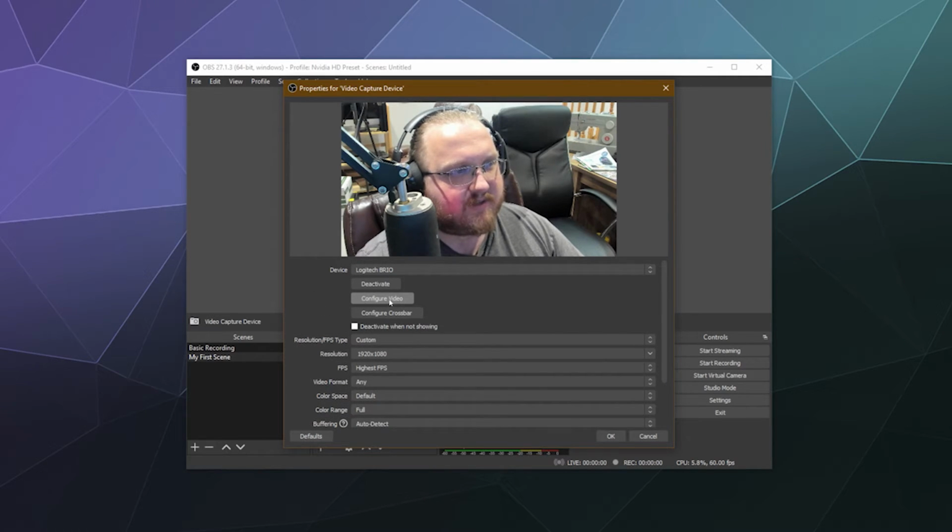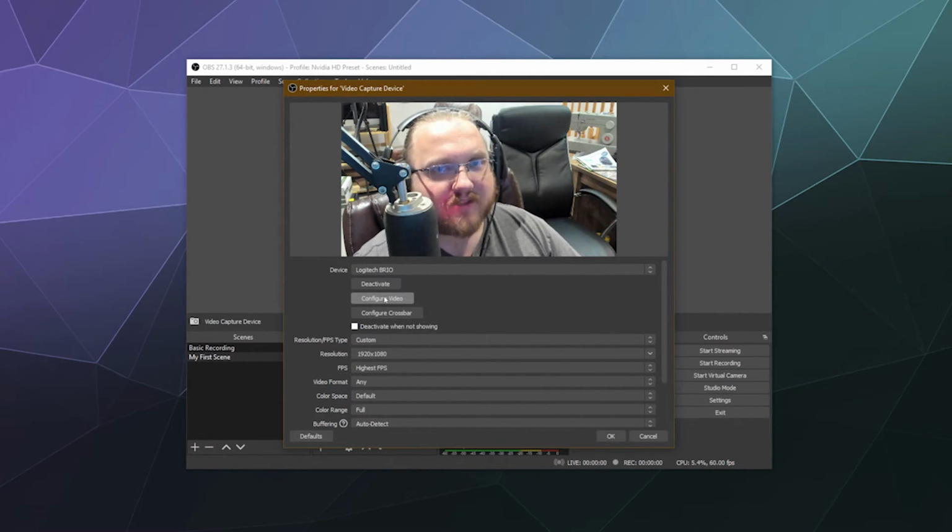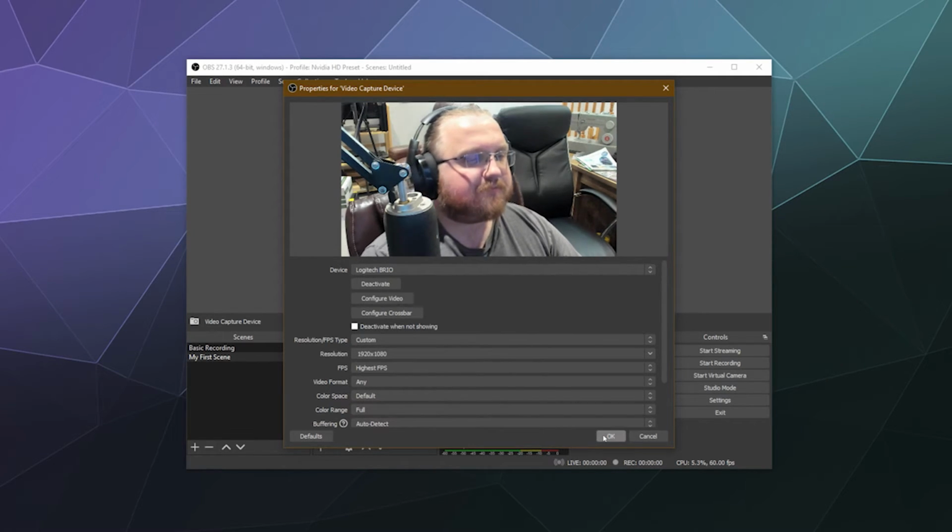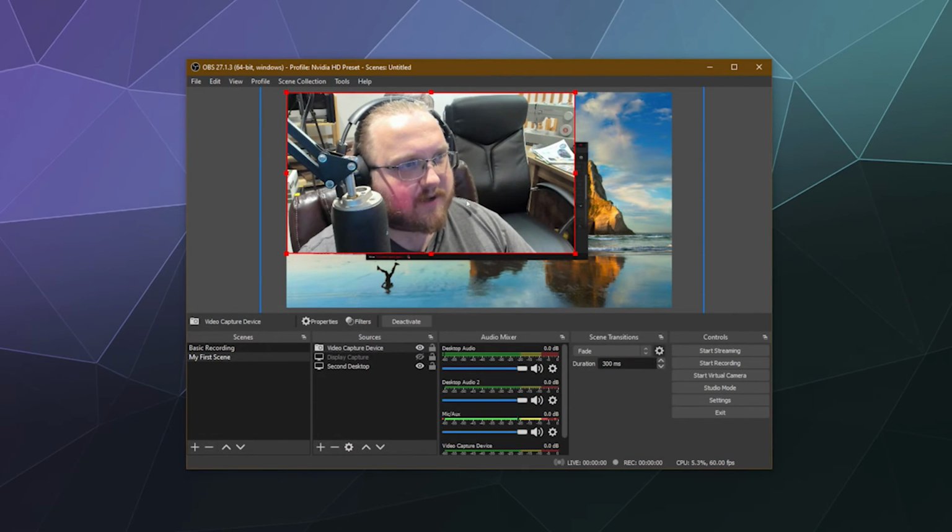Now, when you hit things like configure video, it's going to load either the settings in OBS, but if you have a driver installed for your webcam, it's going to load up the driver program, which is going to allow you to fiddle with the settings to make sure that it's exactly what you want it to be in order to have the best color and the best contrast for whatever room you're recording in. So that's how you set up a webcam.